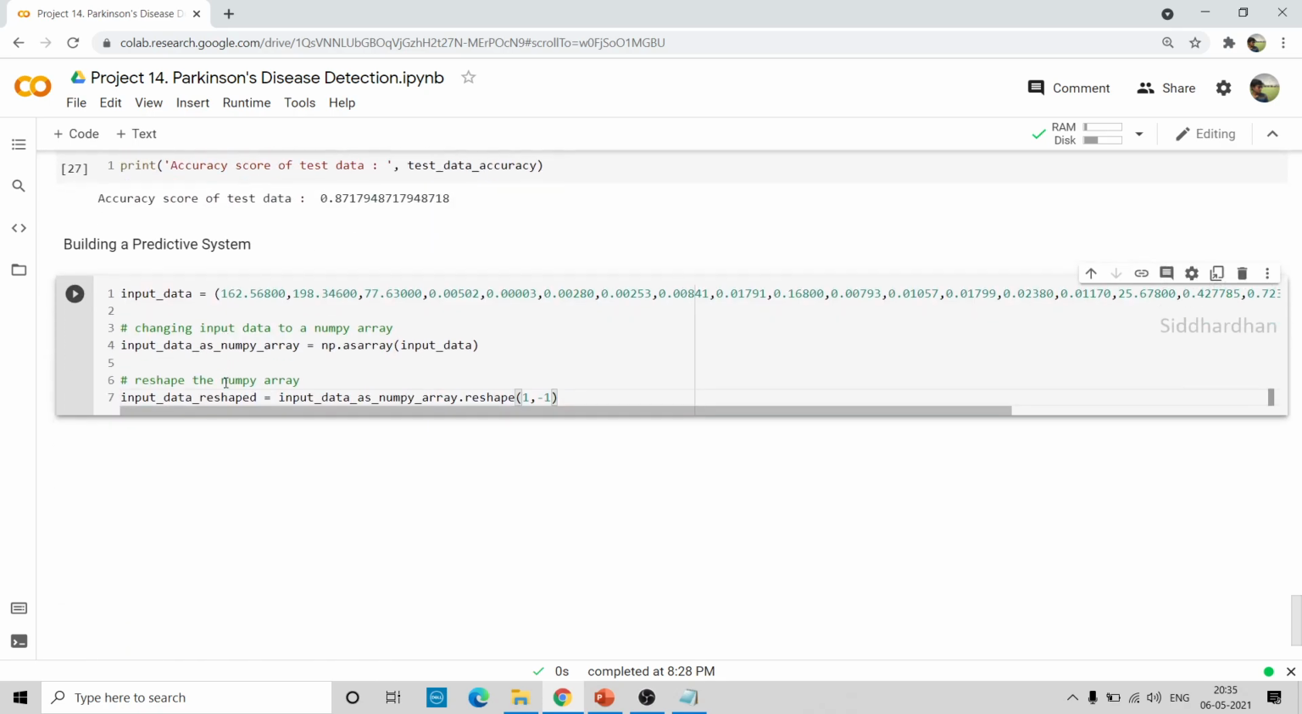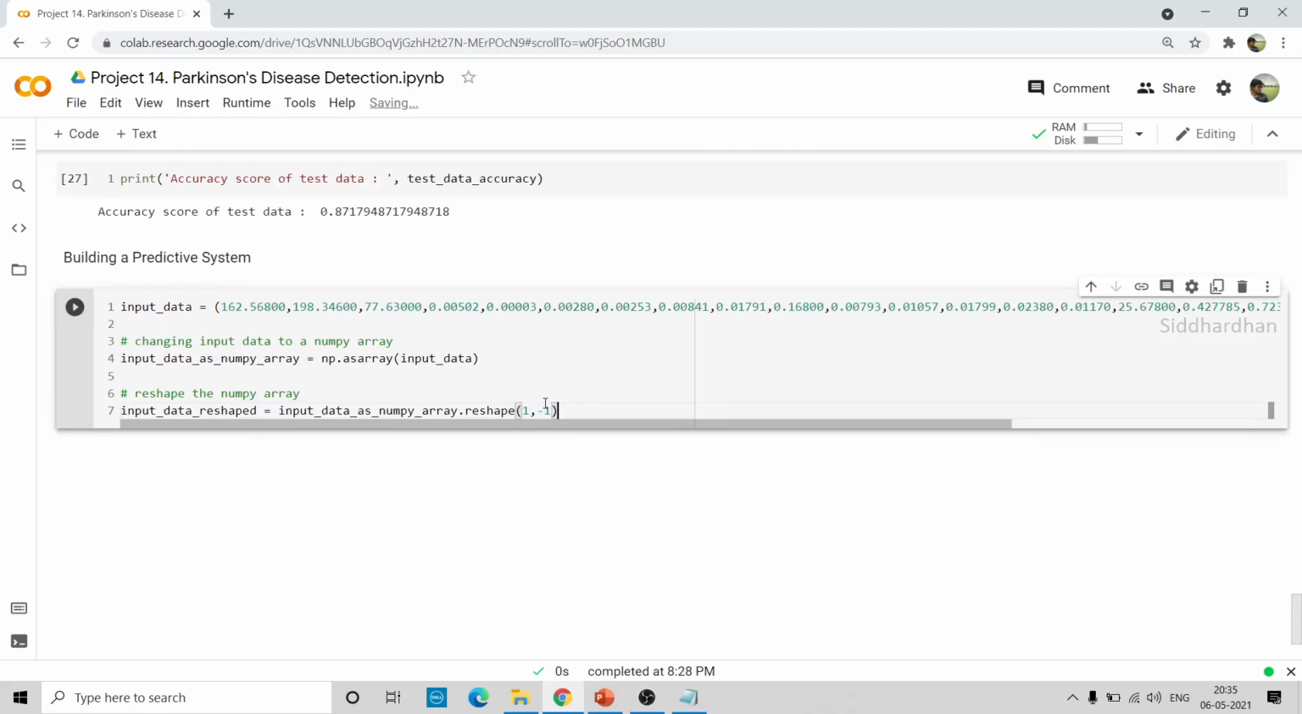If you don't mention reshape with 1 comma minus 1, then the model will be expecting that many values. So when you mention 1 comma minus 1, it is like telling our model that I'm just giving the value for one data point and I want you to predict the target variable for this one data point alone. So that is the reason for reshaping. We are just telling the model that we are predicting for one data point.